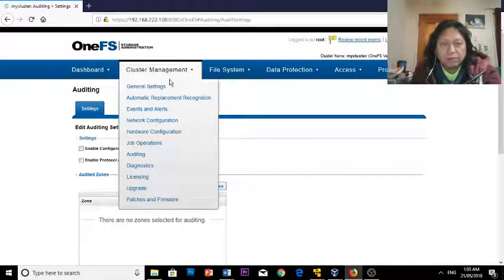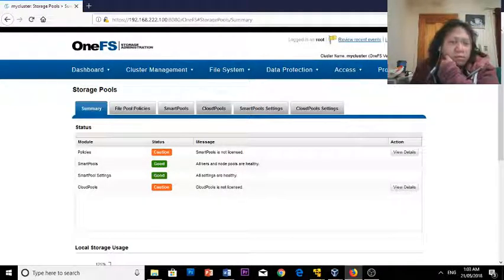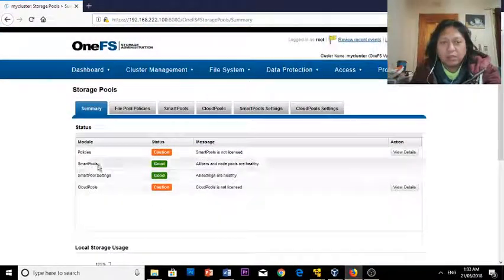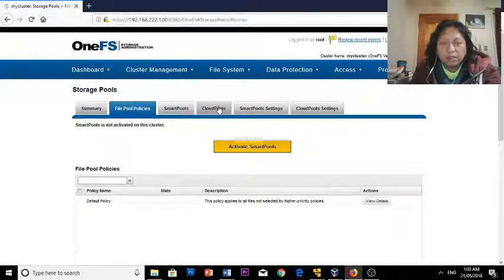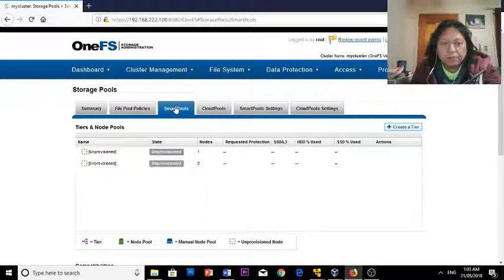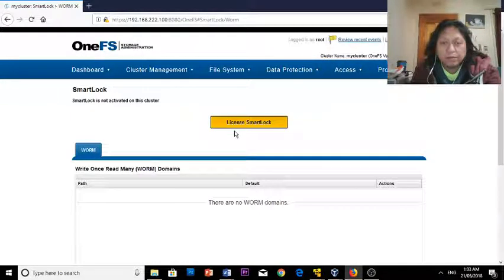So here you could manage your file storage system. Here you could also have storage pools in the file system. You could manage the pools as well in here. You could also have SmartLock as well. You could activate the SmartLock, but we'll not do it now.